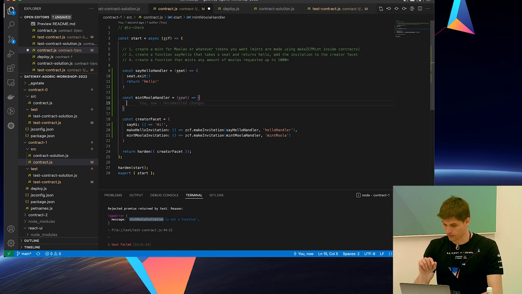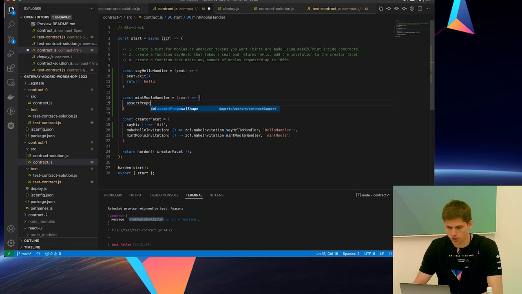This time around, this is the first time we're doing this, we want to examine the offer inside the smart contract. None of the functions have done that. So I want to see what the user wants of me. There are some helper functions inside Zoe that help you work with offers so you don't have to do all the manual checking yourself. So I'm going to say assert proposal shape. So first it takes the seat and then says, hey, what would you like me to verify?